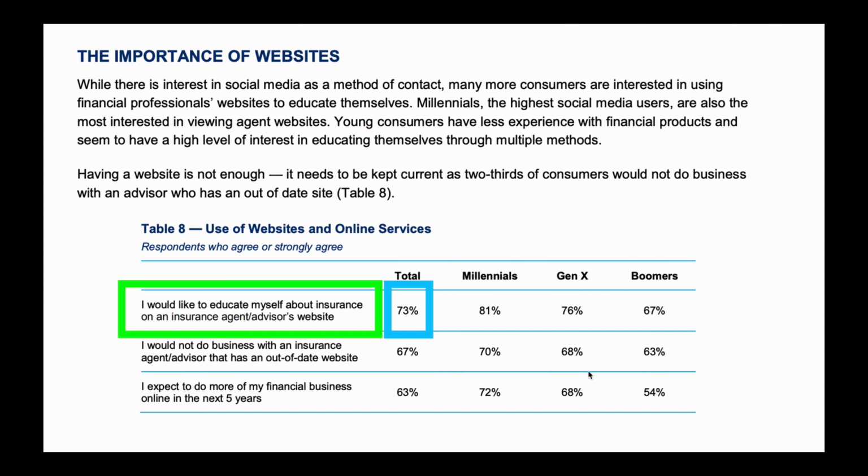The one I find very interesting is, "I would like to educate myself about insurance on an insurance agent advisor's website." If you look at the total, 73% of the population said that they want to actually educate themselves about insurance on your page. So this can be things like some of that wrapper content that talks about the generalities of insurance or the different types.